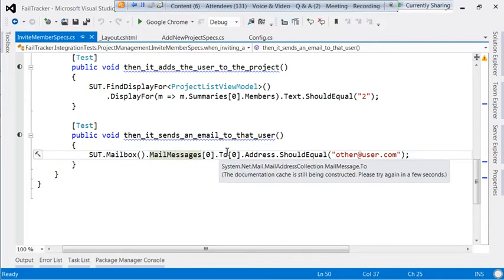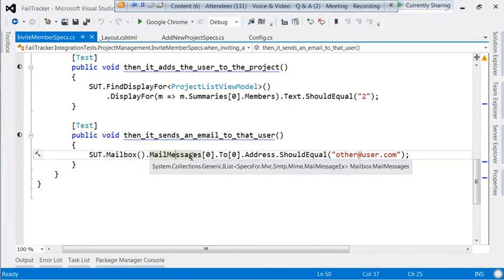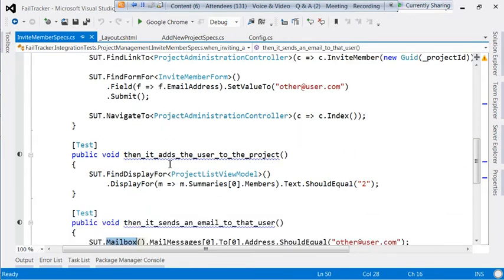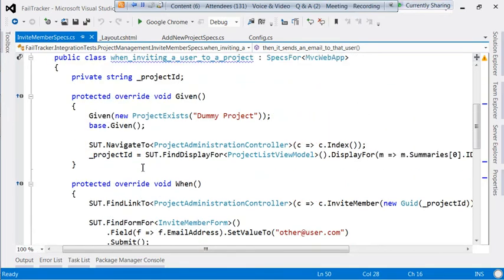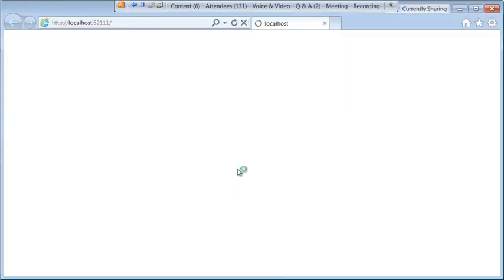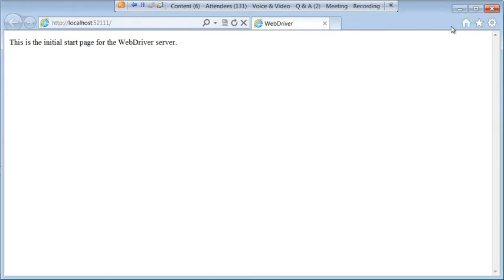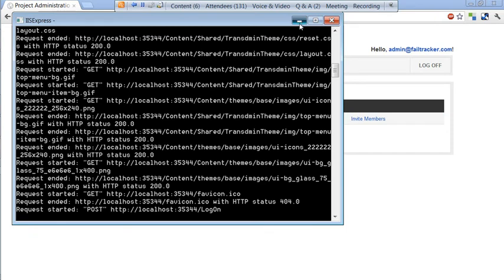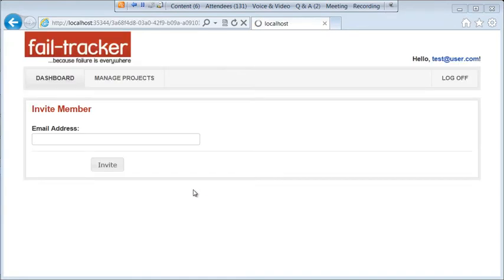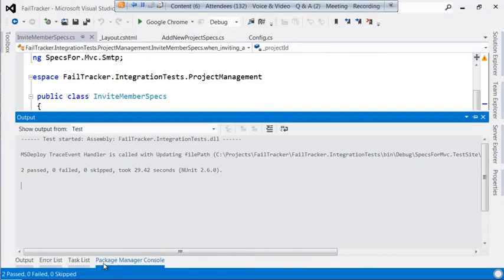Since they're strongly typed, I can write asserts against the recipients of that email. I can access the subject, the body, attachments, any of that information. It's all stored in the mail message, and it's all accessible through this mailbox. So in this case, I'm verifying that when a new user is added to a project, they receive an email message that says, hey, do whatever you need to do now. So let's go ahead and run this one. Let's get this out of the way so we can watch it. All right, so my test passed.